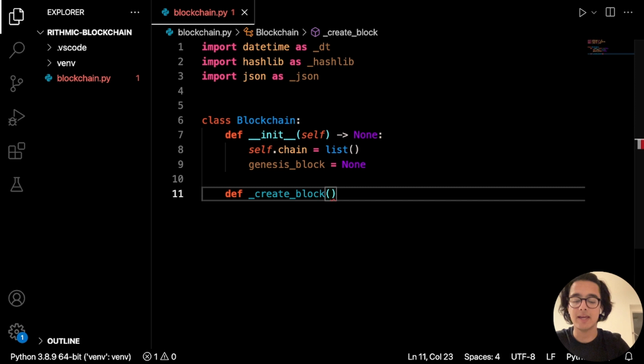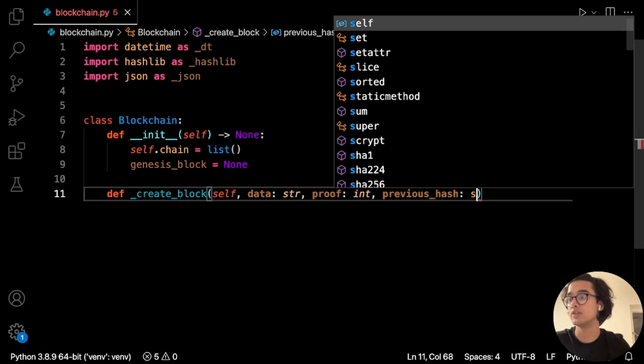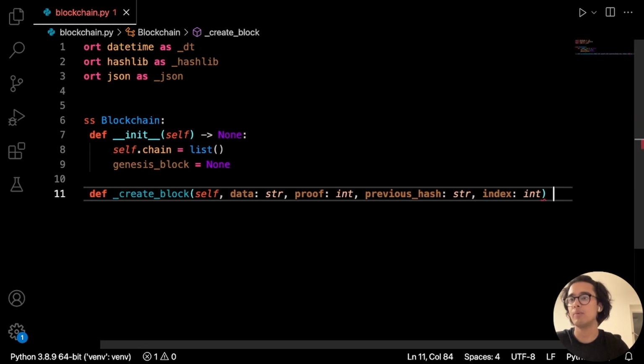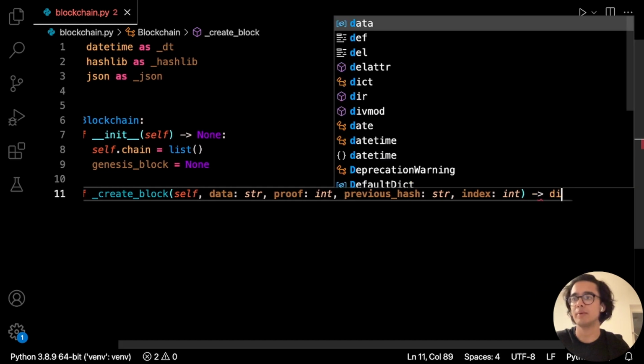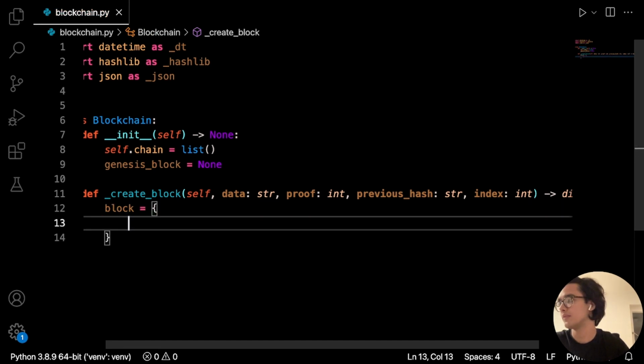And what this will take is a few arguments. So say self, and then we want the data, so whatever information we want to add to our block, this will be a string. We want the proof. We want the previous hash, which is a string. We want the index, which is an integer. And that's about it. And all we want to do now is say that we're going to be returning a dictionary, just for extra typing.